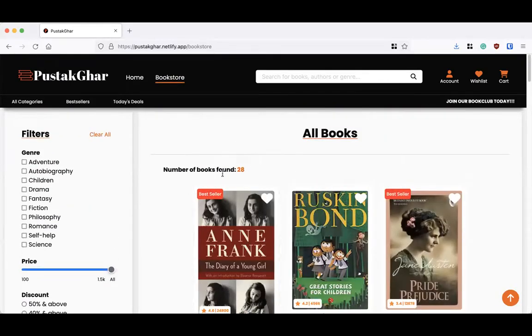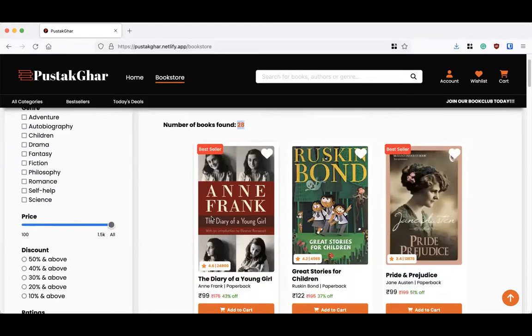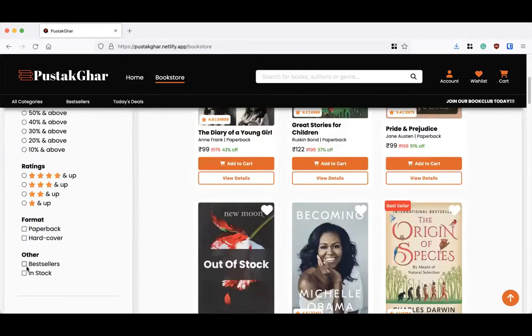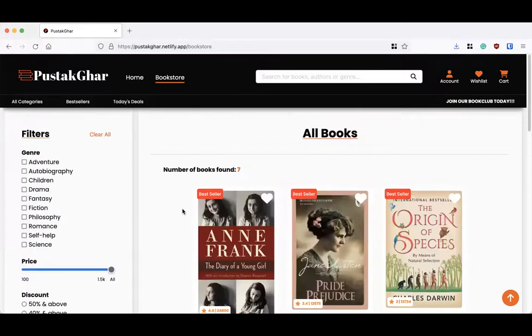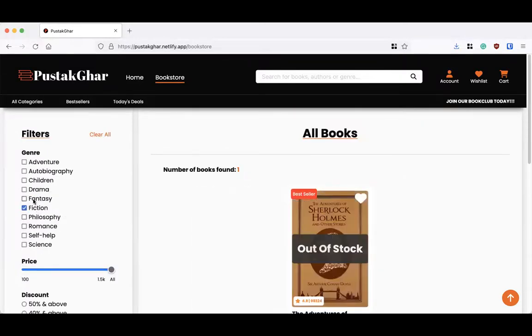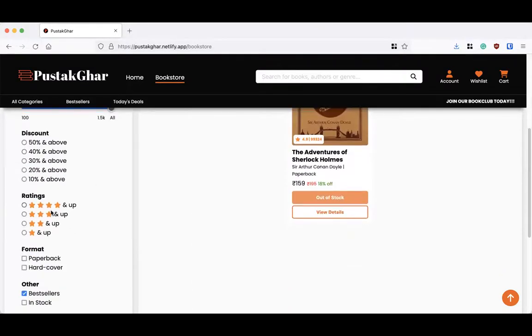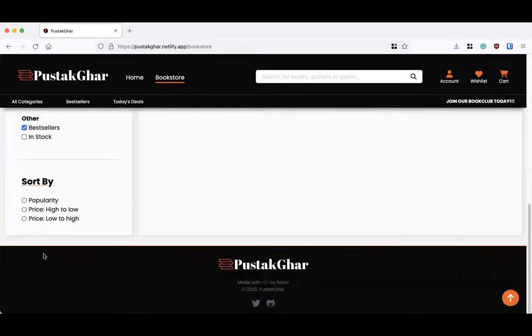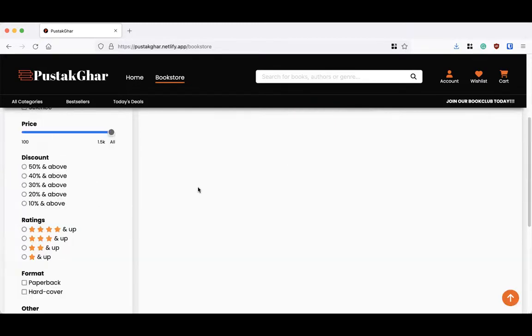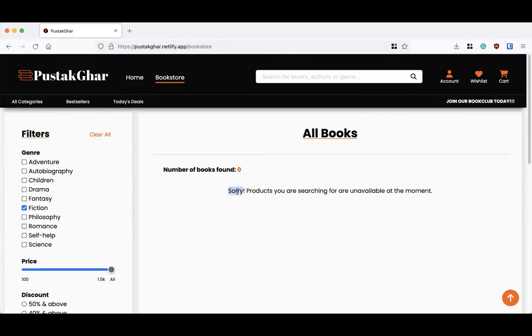All right, number of books found 28. Again, a very nice thing. Let's do bestsellers. So we have 7. Let's do fiction. We have 1. All right, out of stock. Let's do in stock. So we have 0. Yeah, this is a pretty nice handling of error messages. The empty states. Products you're searching for are unavailable at the moment.